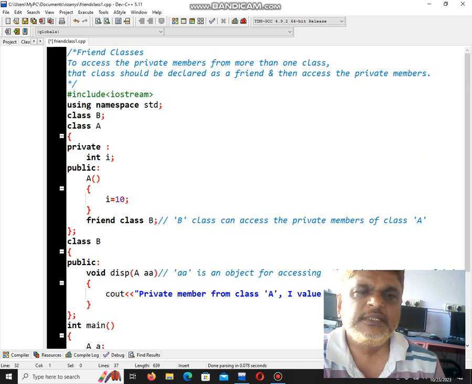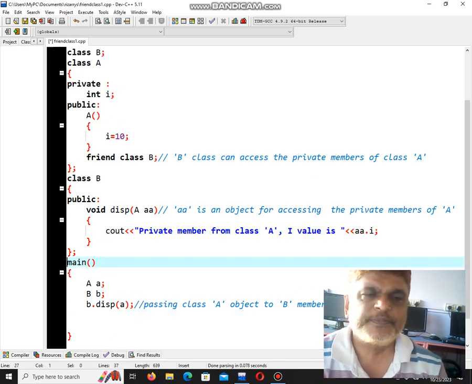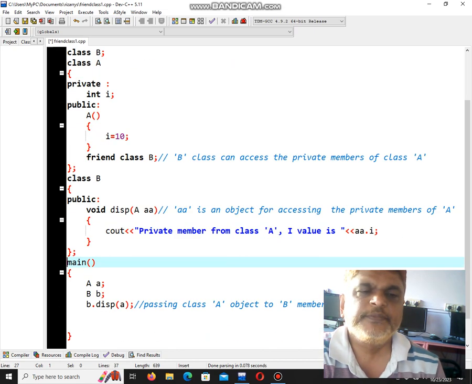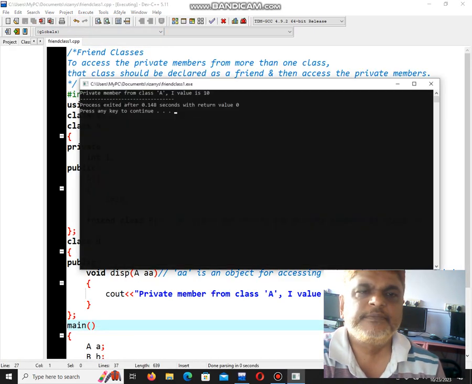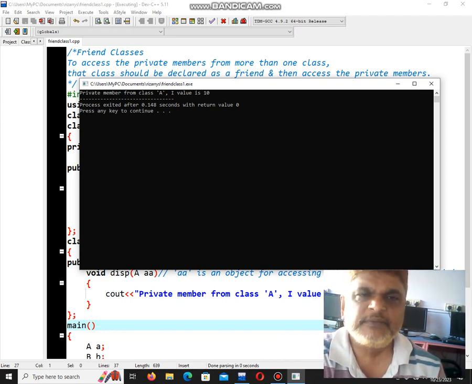Now I will run this program. Usually, whenever a data member is declared private, it cannot be accessed outside the class, and that is the use of the friend class. I go to execute, compile and run. Now the private member of class A is accessed inside class B, and the result is printed from A to B.